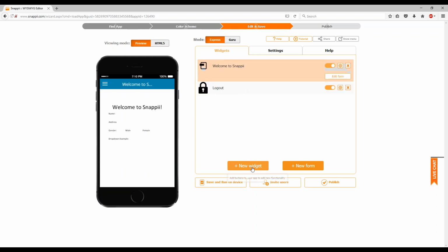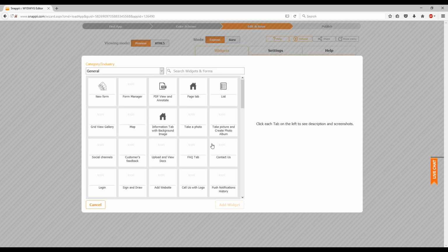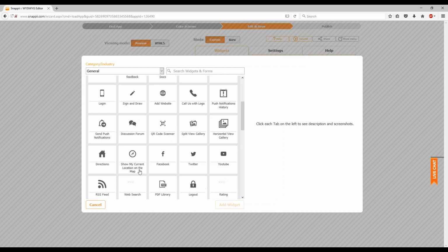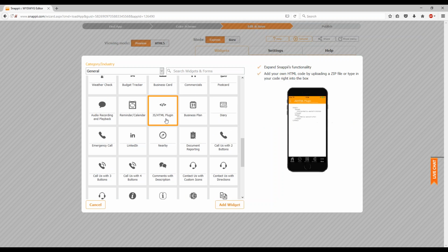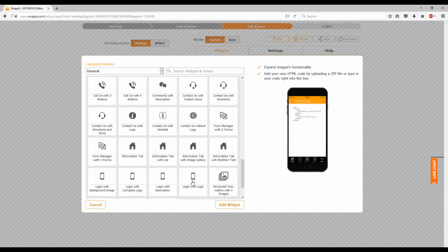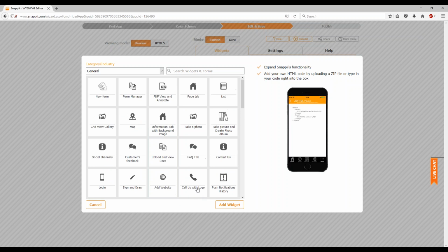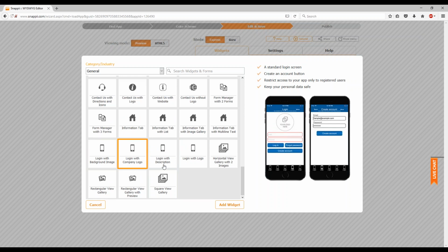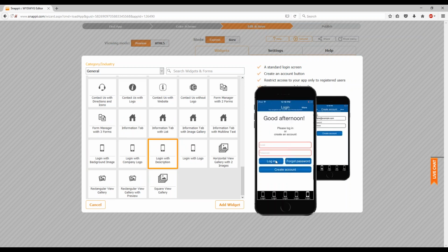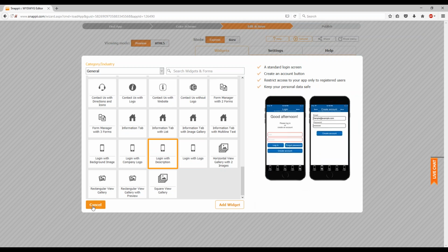If you want to add more widgets to this, all you have to do is click new widget, and you can see we have a whole library of different things you can add to your app, whether it be map, social channels, customer feedback, business cards, postcard, catalogs, HTML and JavaScript plugins. You get the idea, we have a bunch of different options. And some options even have multiple options within that option. So you can have log in with a background image, log in with a company logo, log in with description. So there's a lot of different ways you can manipulate the platform to make an app for you.